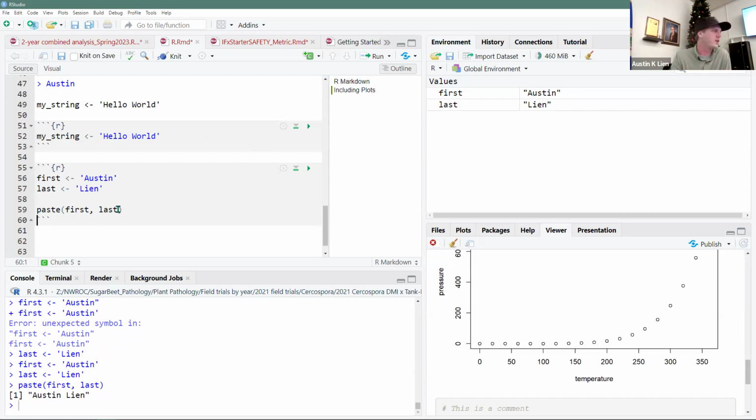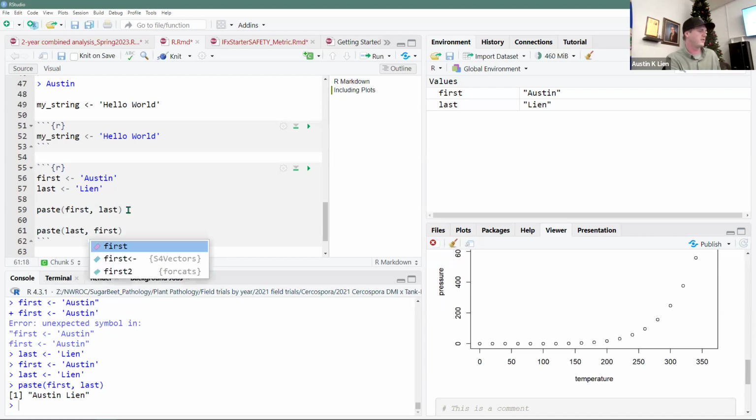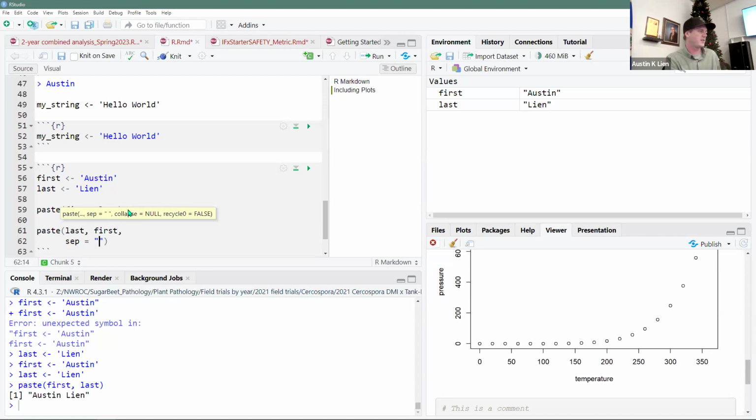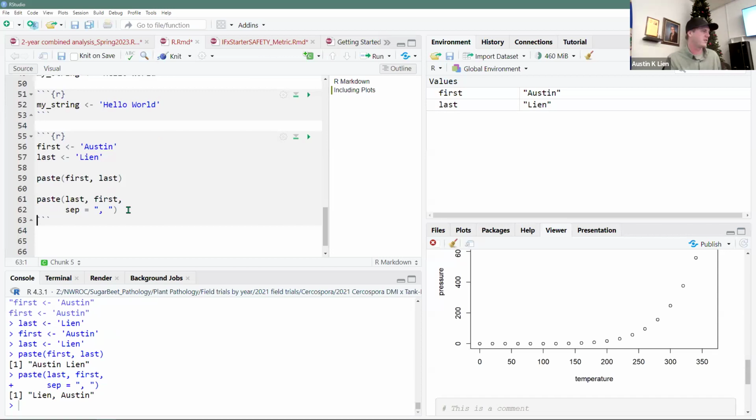You can also do a few different things here with the paste function. So if I wanted to, I can do paste last, first, separator, and I want these to be separated by a comma and a space. So there, now it did your last name, comma, space, my first name. You can add those separators in as well.